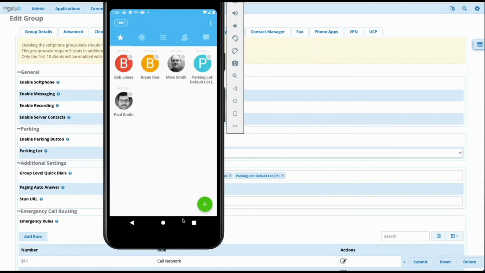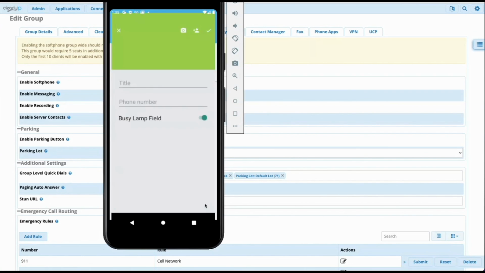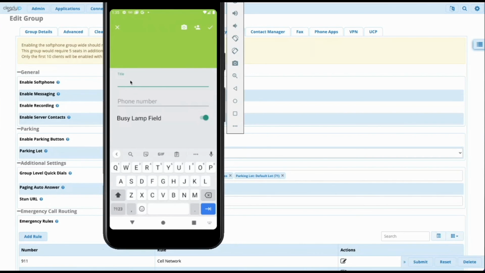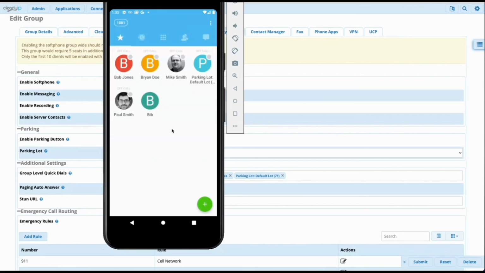And then end users can also add their own custom buttons just by clicking the plus here, typing in Bob and Bob's extension number. And do you want it to be a BLF or not? And now you've added that. I didn't do that one as a BLF, but you can do it as a BLF.